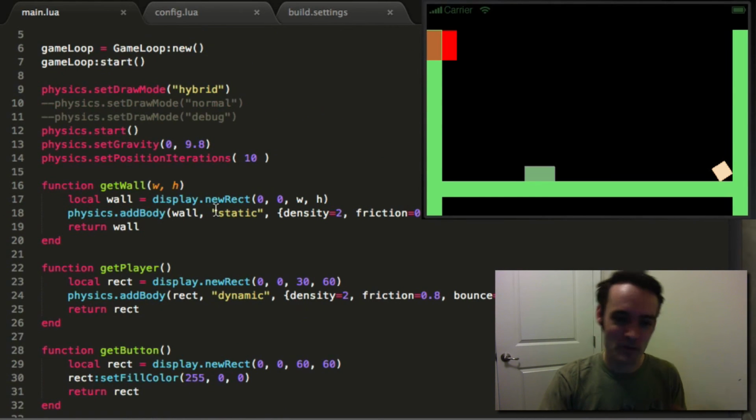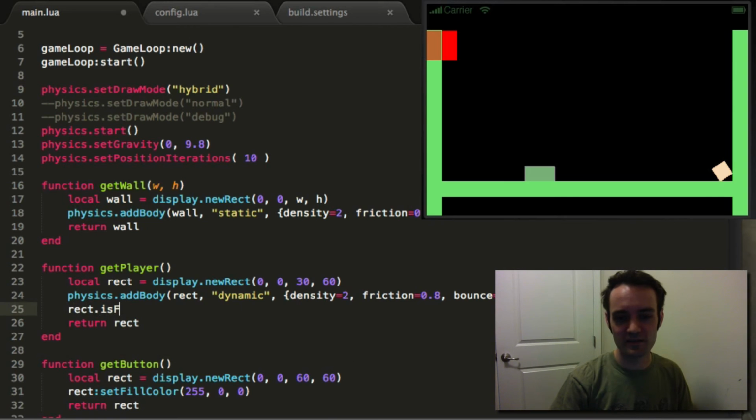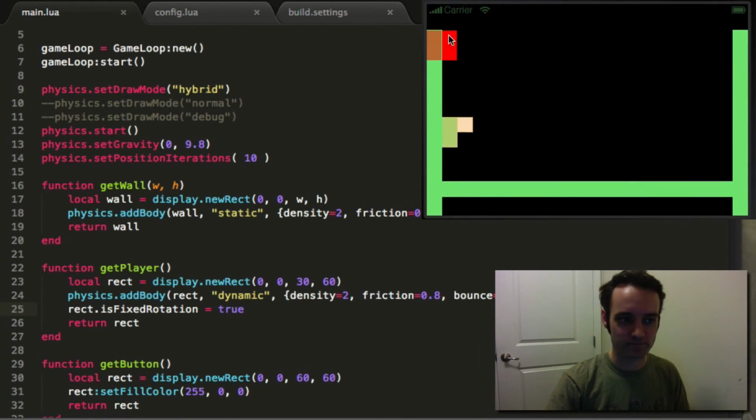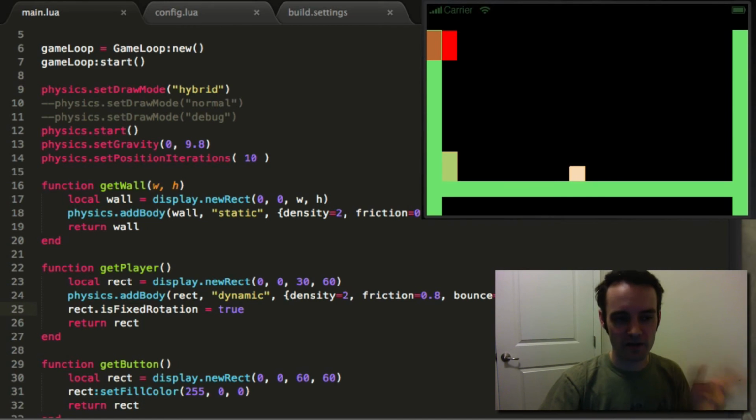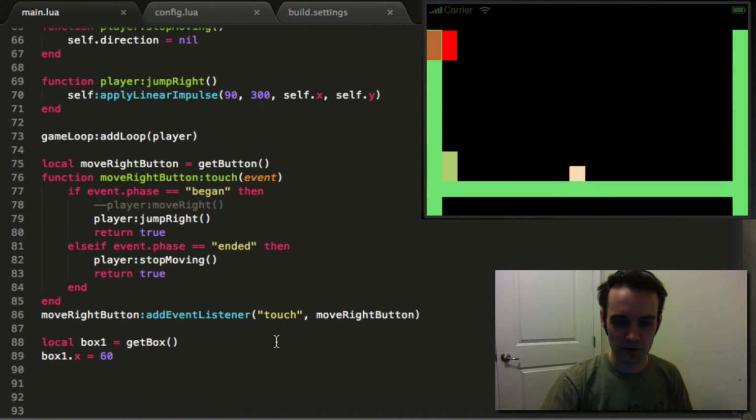So this is where you want to use a trick inside of Box2D and say rect.isFixedRotation true. Now when I do it and I try to jump, I won't fall down, right? I won't actually be affected by rotational forces. That's another way to actually make your player move without having to worry about getting knocked down, okay?